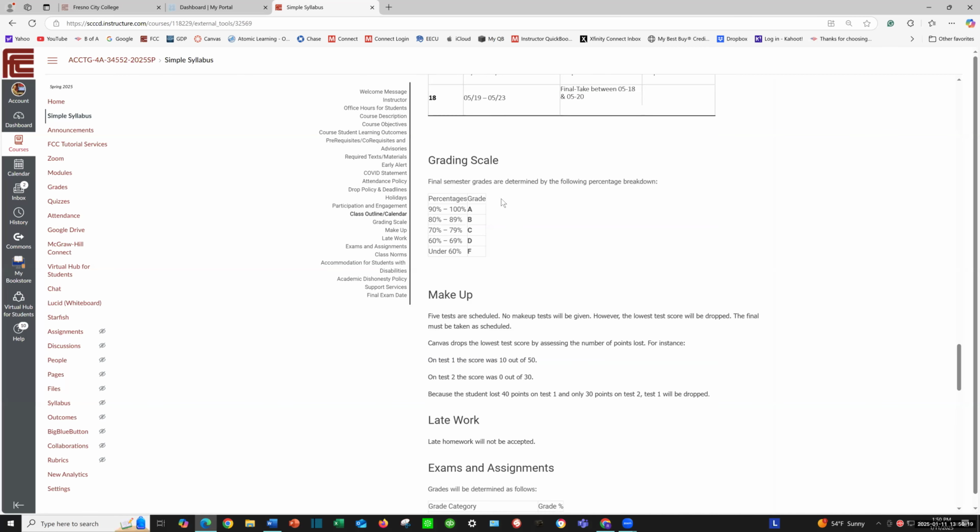Here is a typical grading scale. 90% to 100% is an A, 80 to 89% is a B, and the majority of my class gets A's and B's. Those are the ones that do the work. Now, if you don't do the work, even if you're a genius, you'll probably get a C. And if you're not a genius and you don't do your work, you're going to be heading down here.